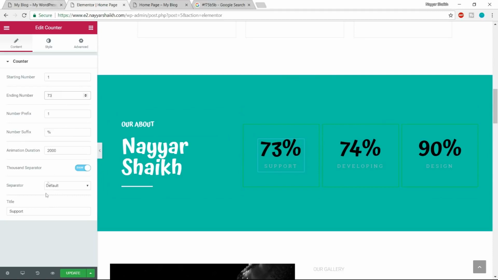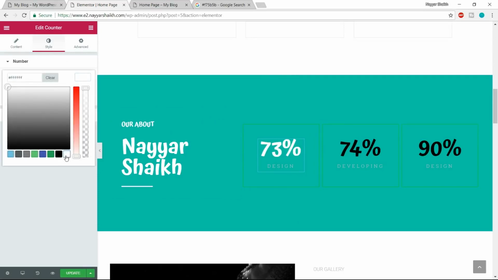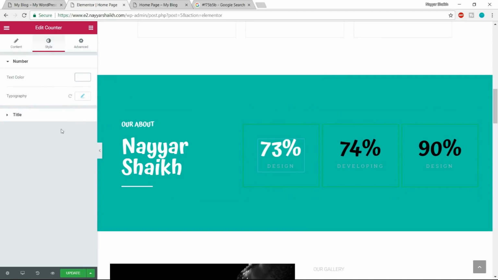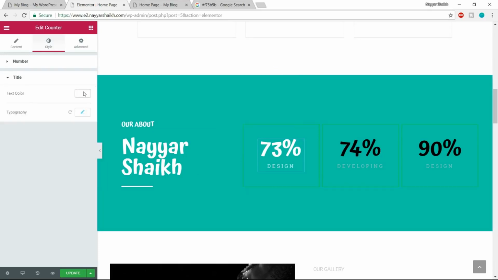And instead of support, suppose you want to say maybe design, so you can just type in design over here. Now as you can see, it says design and it says 73. Okay, now what you can do, we can go to design or the style thing, and the text color, let's make it white, and also the text color for the title. Okay, select this and make this thing white as well. Now we have the design 73%.